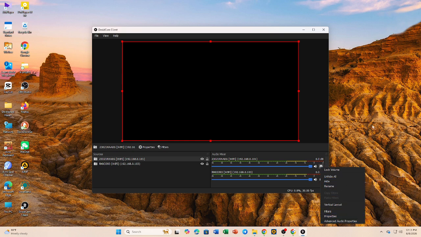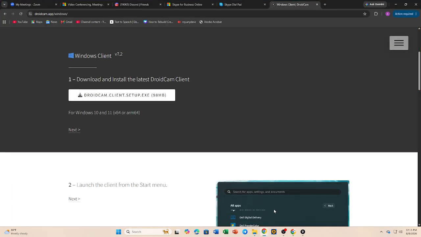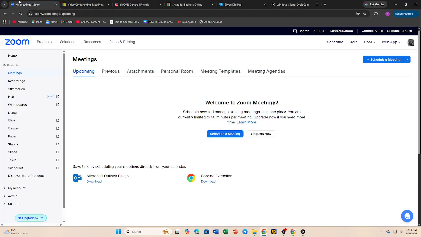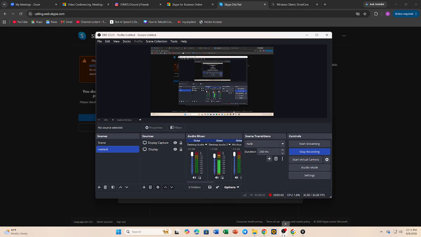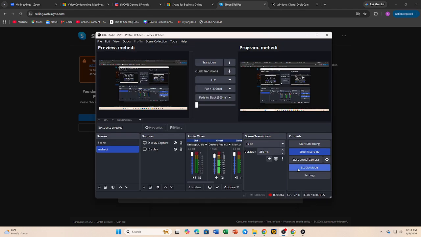Now open the app you're using, such as Zoom, Discord, OBS Studio, or Microsoft Teams, and make sure DroidCam audio is selected as the microphone input. If another microphone is selected, switch it to DroidCam.